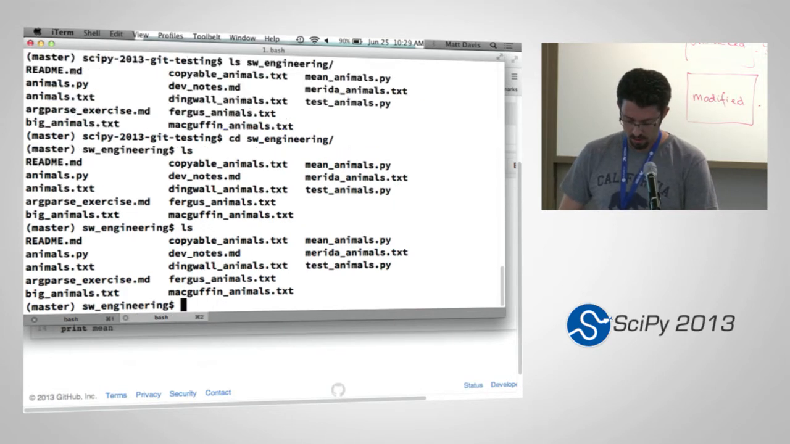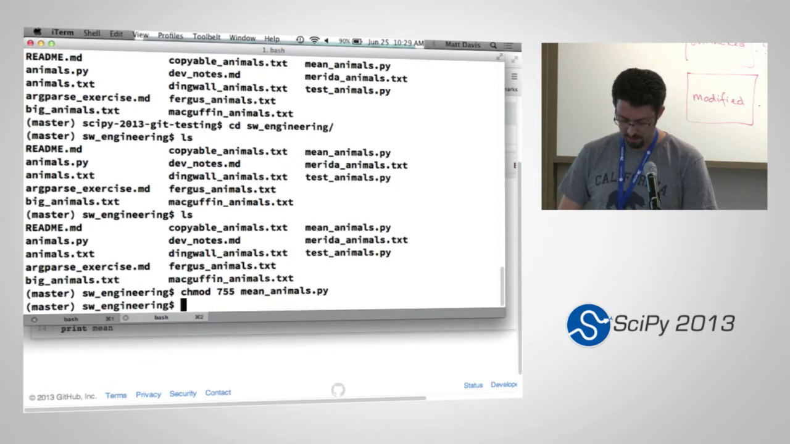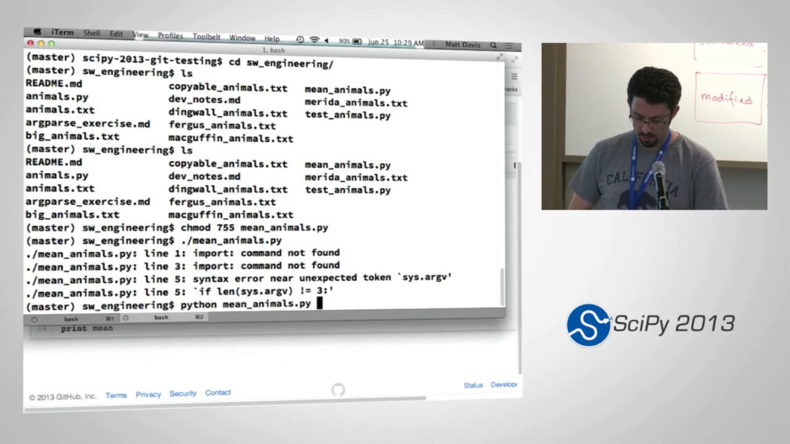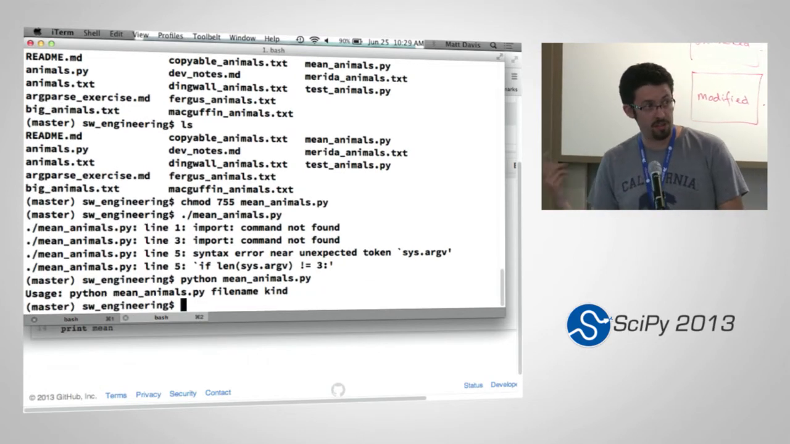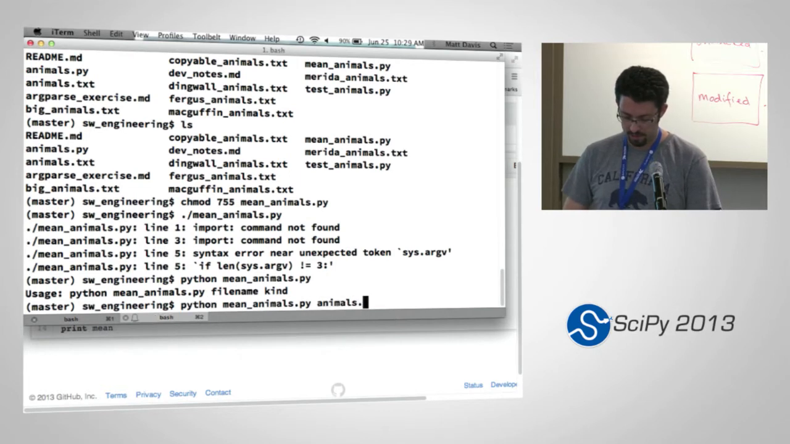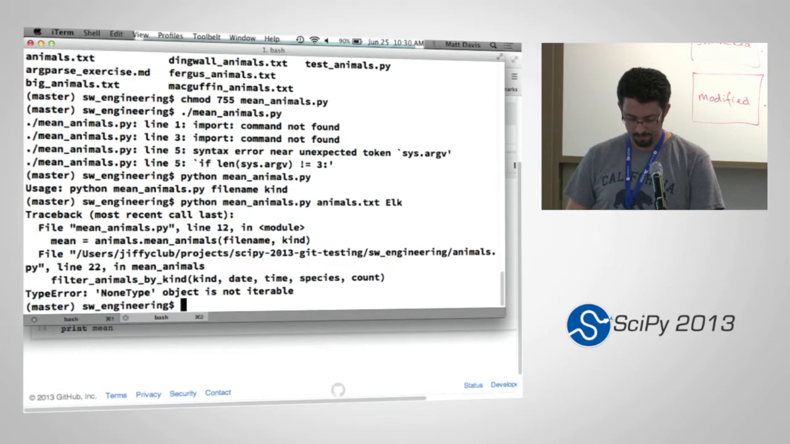I don't know if the mode is right. Oh, never mind, I don't do it this way. If I do python and then the name of that file, Python will run it. I didn't call it correctly, so it printed out a little help message. But if I give it a file name and then an animal name, we get an error because there's some code missing from the library that this script calls.